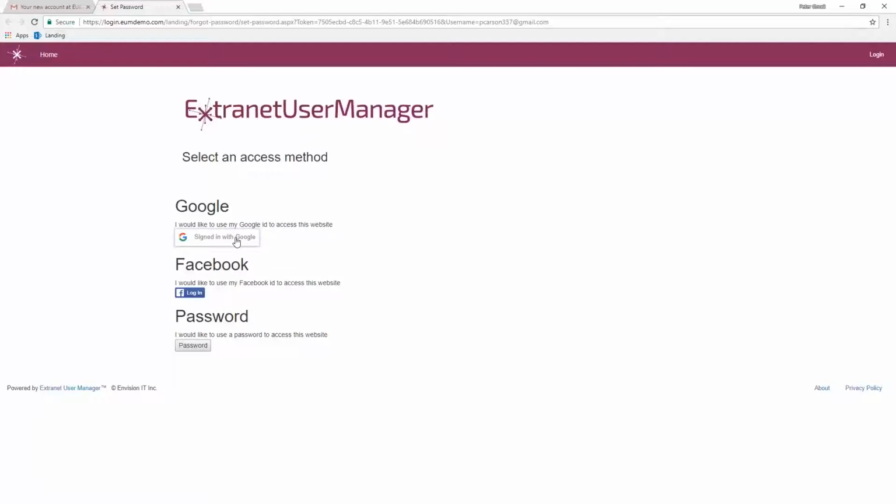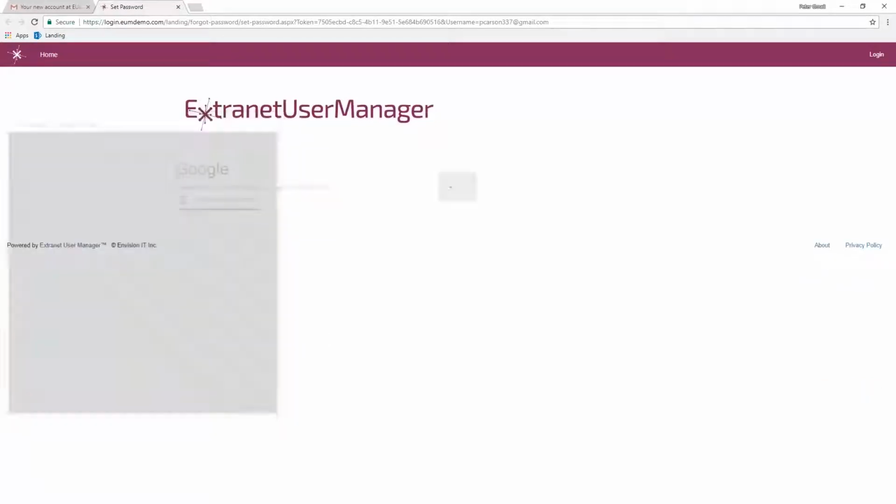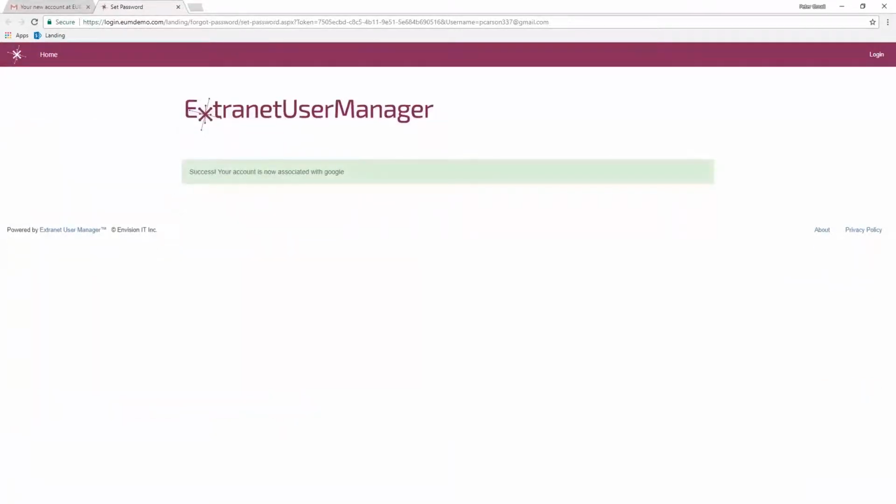Since I'm already coming in through my Gmail, I'm going to use the sign in with Google link and connect in through there. So what it's done now is it's connected the account that I just got invited to with my Google account. So when I want to come to the site later, I don't need to remember a password. I can just sign into Google. If I'm not already signed in, it'll go through the standard Google login, and then I'm in from there.